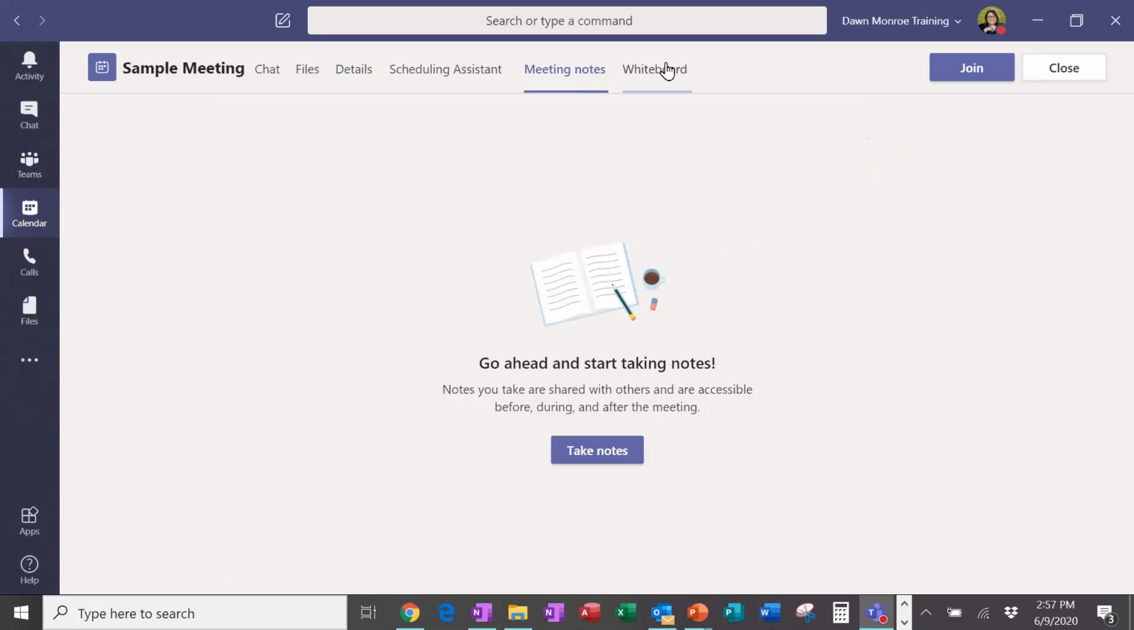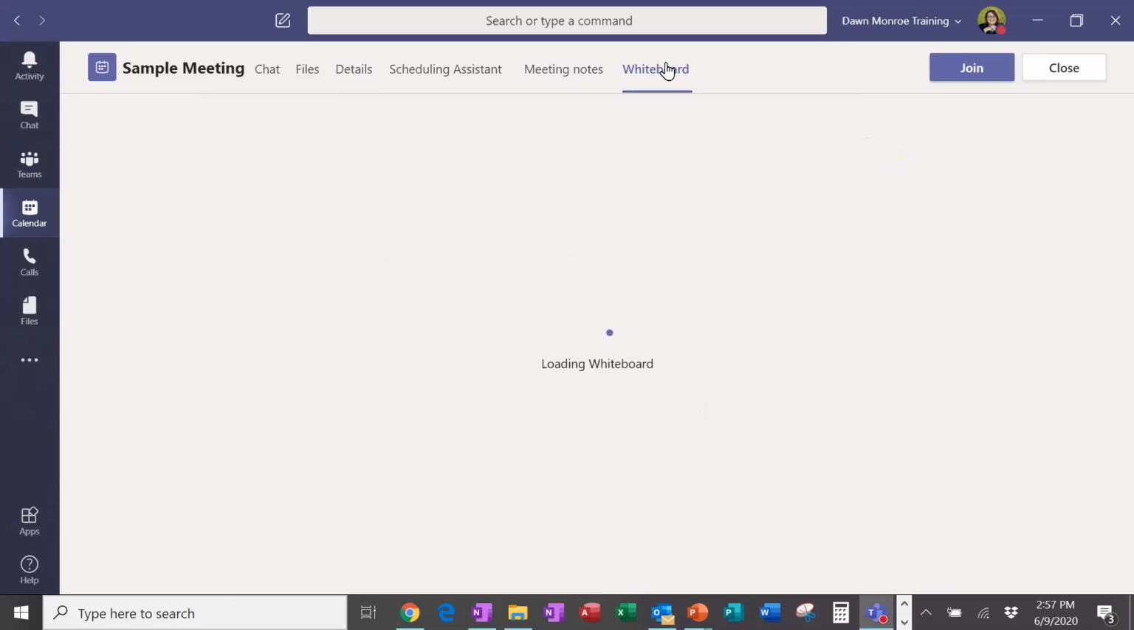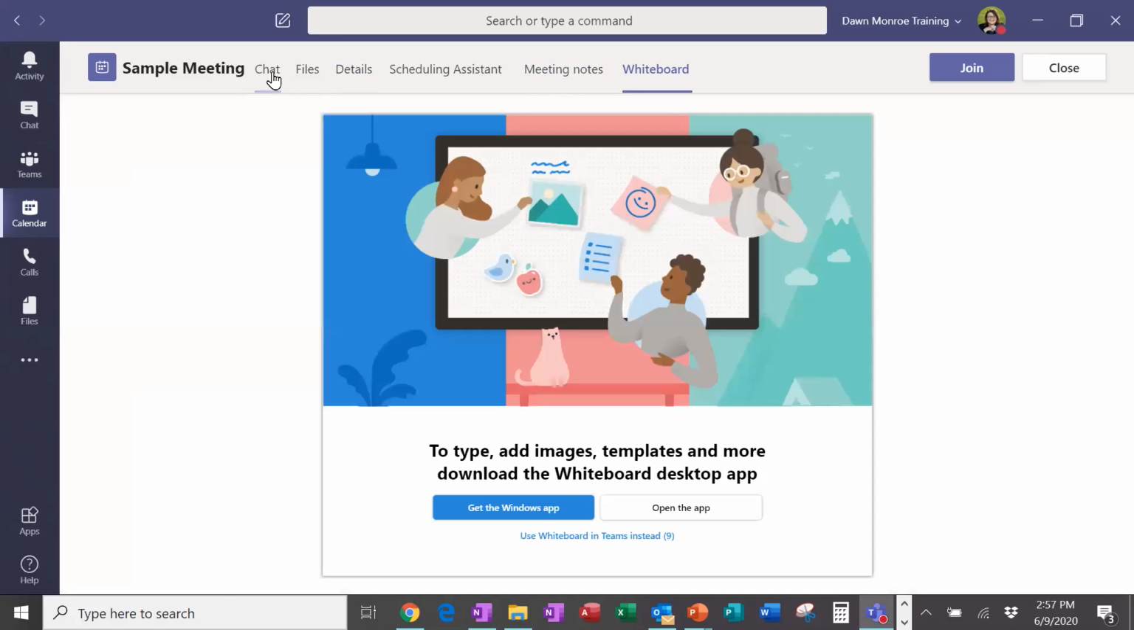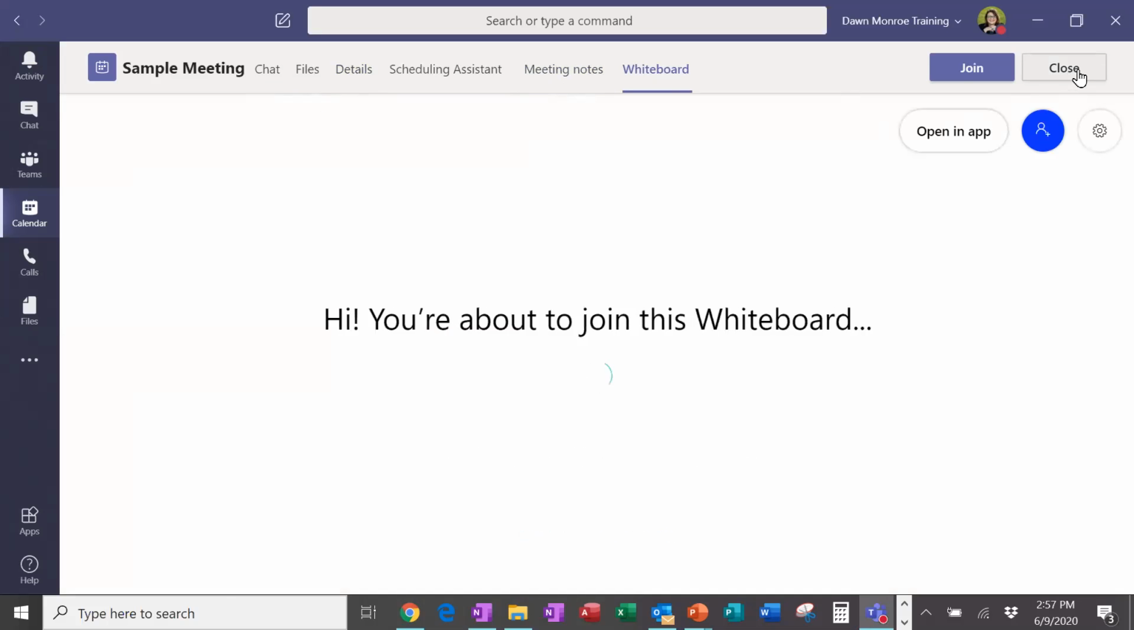There's even a whiteboard if you need to do that within the meeting. It's going to save everything that happens within this meeting: a chat, the files, the details of it, any notes that are taken, all of that can be stored here. But let's go out and look at how that works.